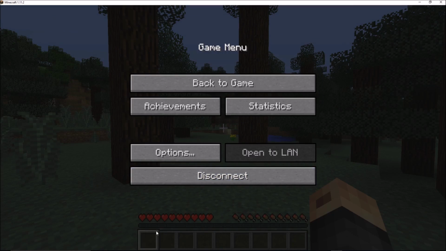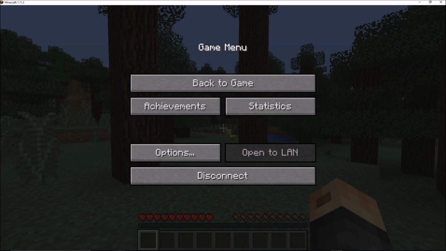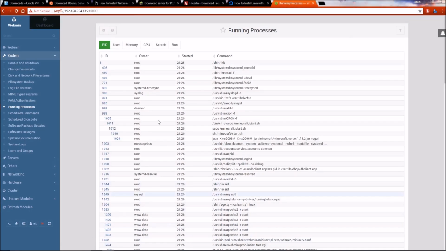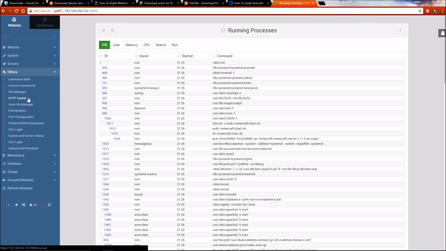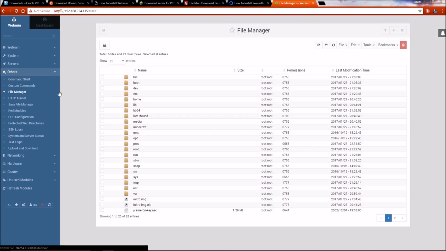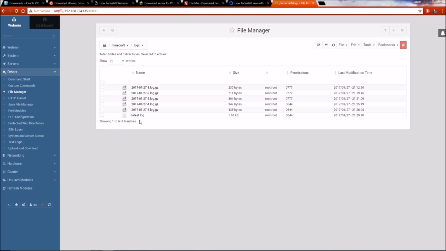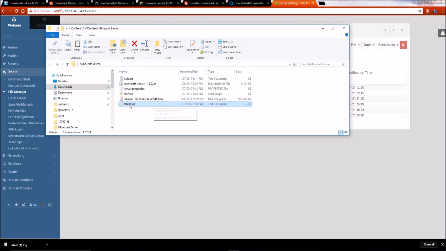I'm going to show you on our server now, which, PuTTY's no longer connected, so you don't have to look at that. I'm going to close that. And in Webmin, you're not going to be able to see much, but if you want, you can use this as a file server or a file explorer. So click on Others, File Manager, and go into your Minecraft folder, go into your logs, and you can see right here the latest log. Go ahead and double click on it. I've downloaded the latest log. Let's go ahead and open that.